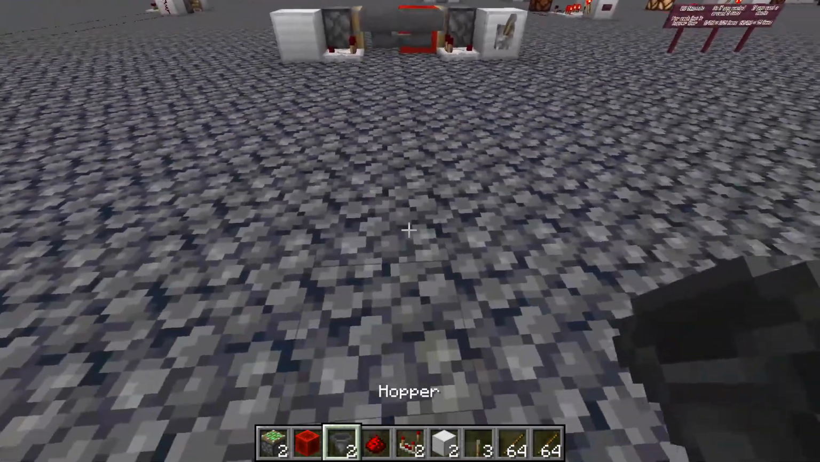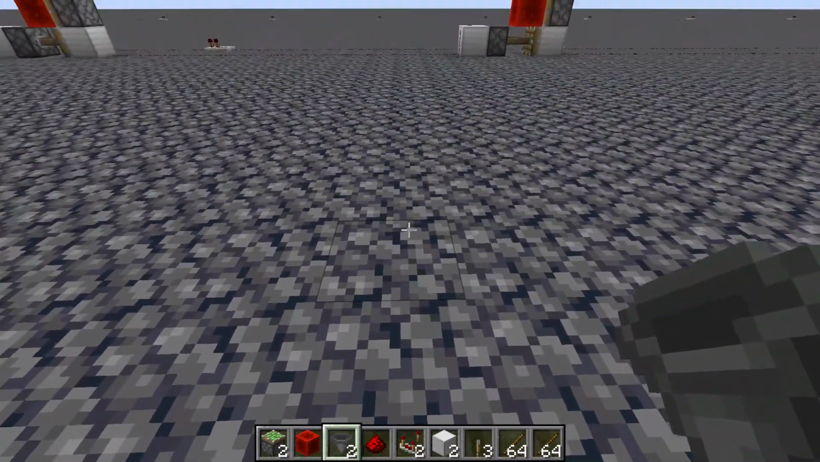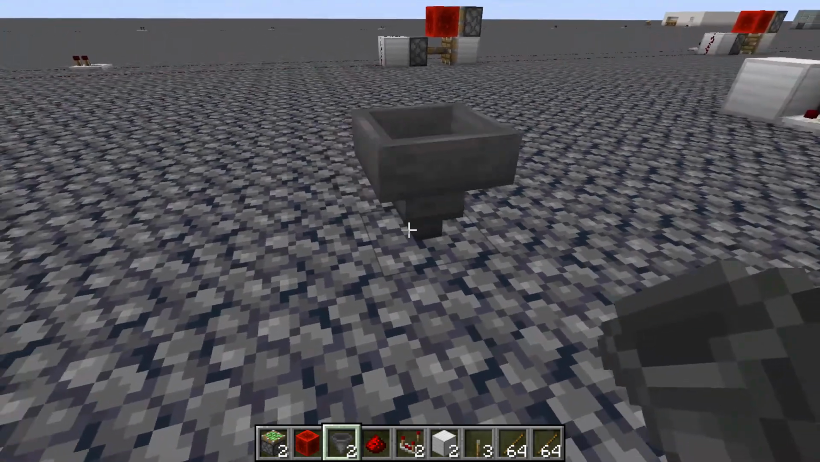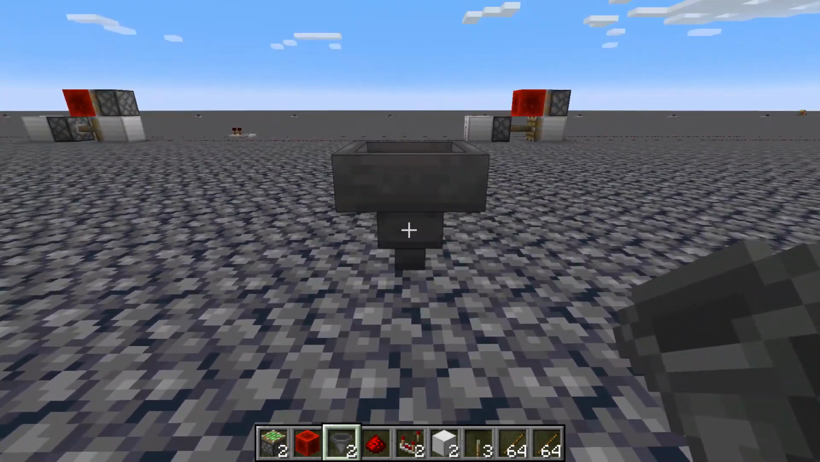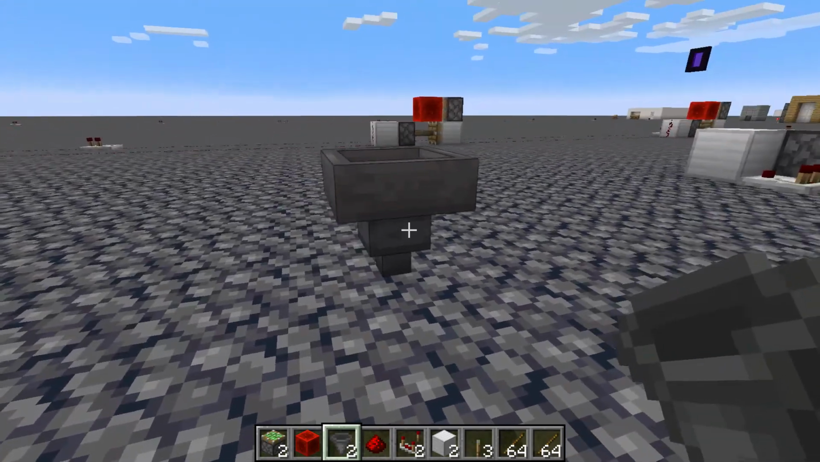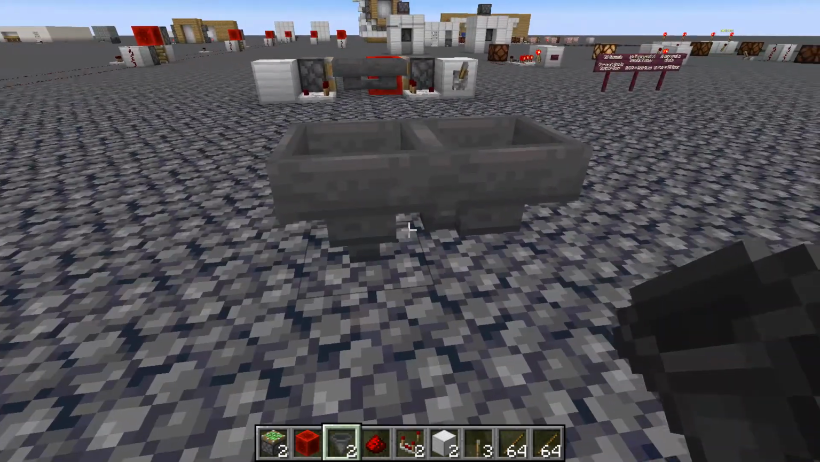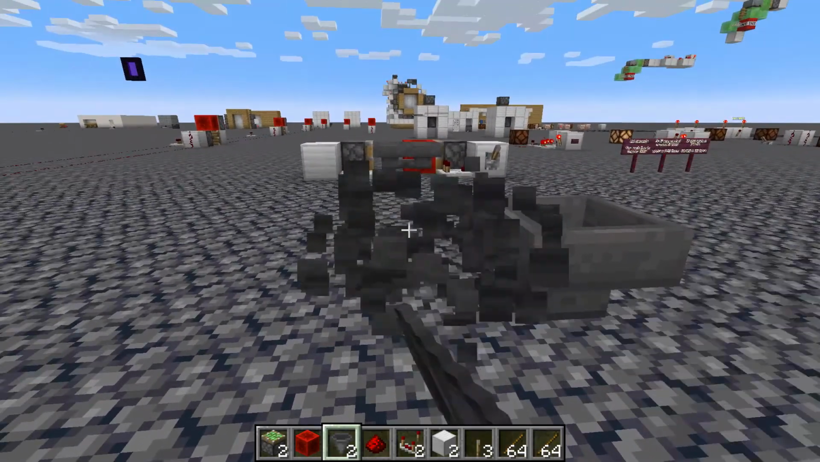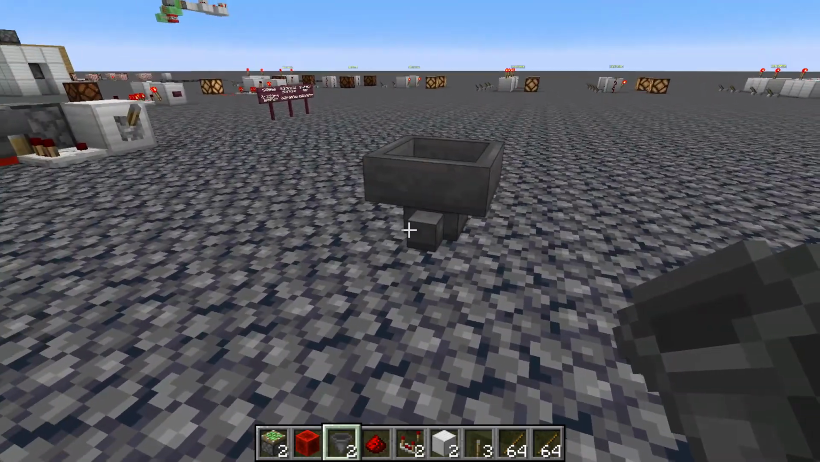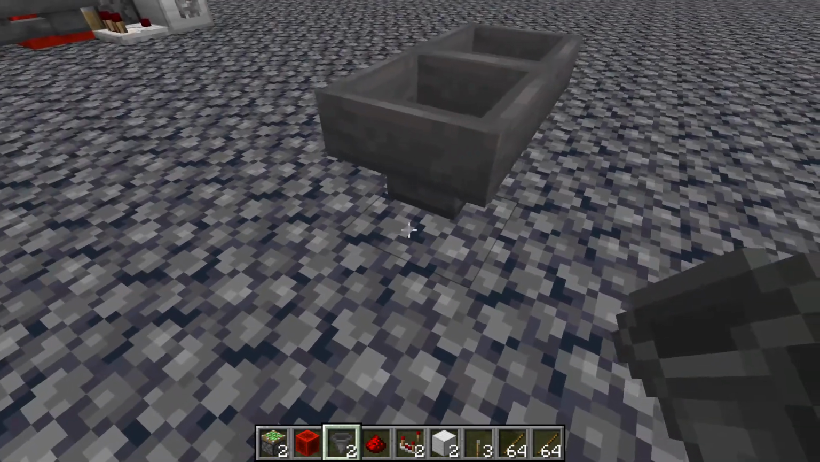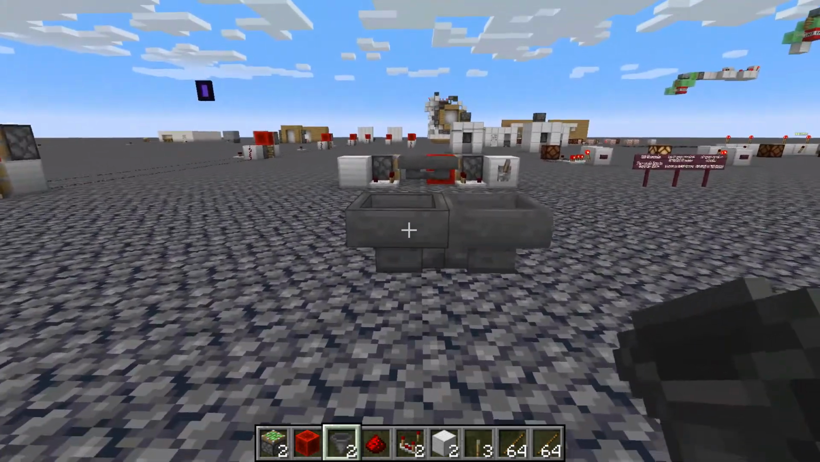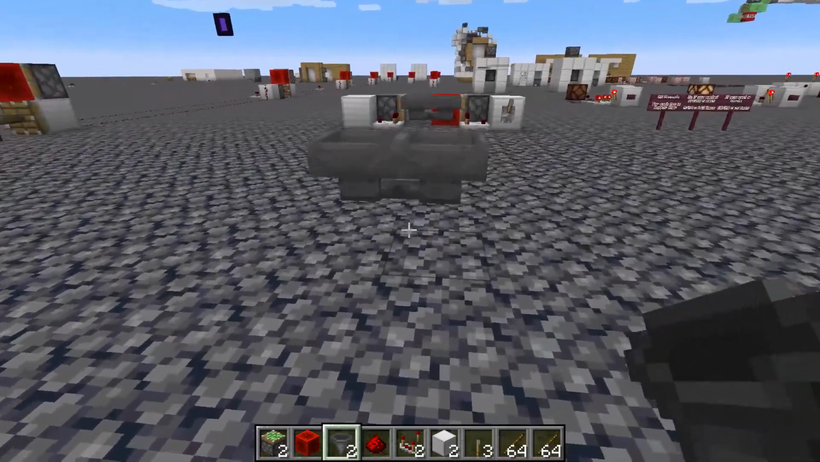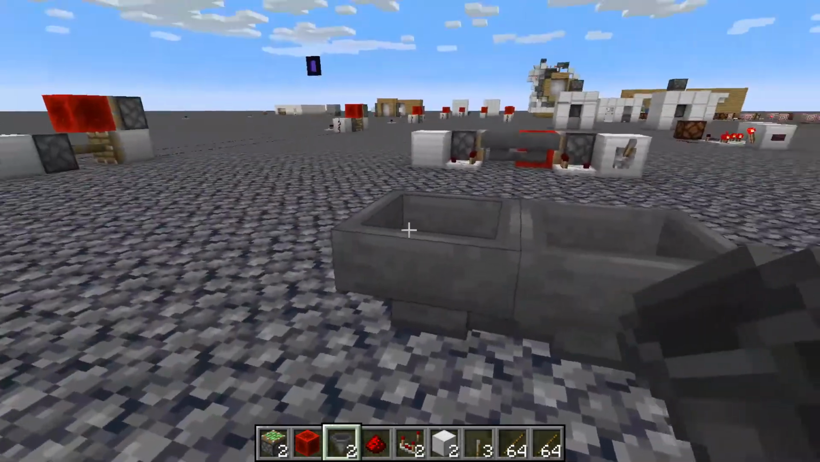So what you're going to want to do is make a hopper loop first. How you do that is you place down 1 hopper. You then shift and right click on one of the sides to get a hopper facing into it. You then break this hopper, and then you shift right click and place another hopper directly into the other one. So this creates what's known as a hopper loop.